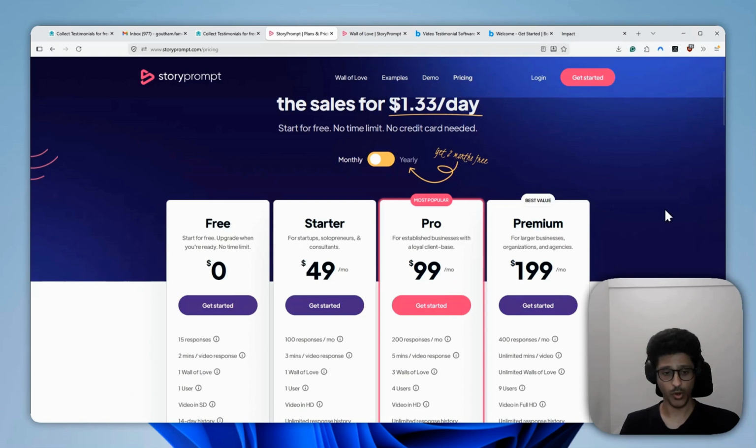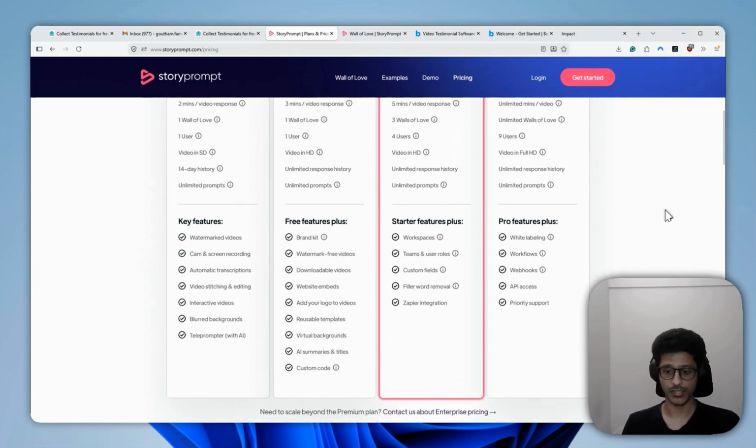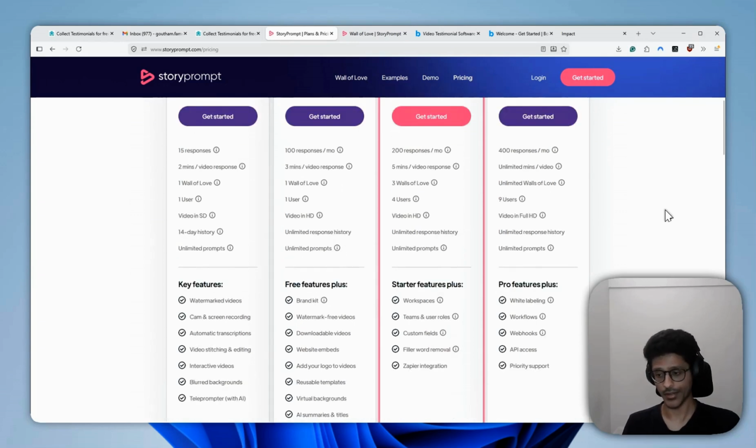So the trade-off is if you want a simple testimonial video collection and display workflow, some of these production features might be more than what you need. Choose Storyprompt if you actually care more about the polished video output and guided recording, and you're okay paying more for the video production style features.